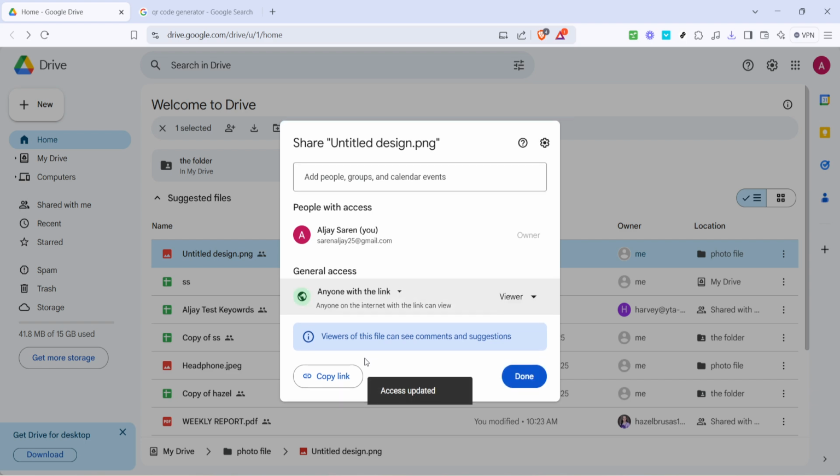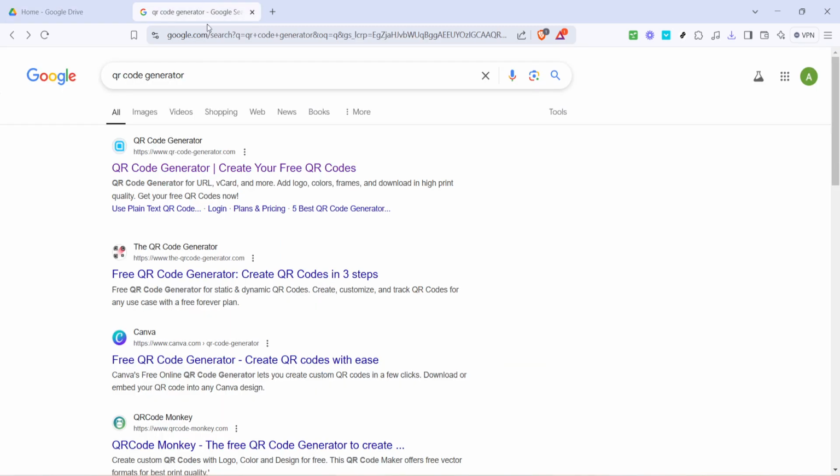Now that the permissions are set, it's time to copy the link for your file. Simply click on the copy link button. Google Drive will confirm that it's copied, so now you have the key to sharing your audio file. The next step is to transform this link into a QR code using a QR code generator.